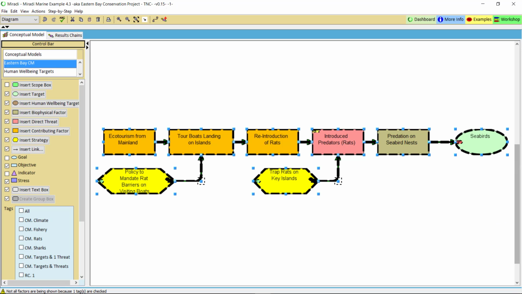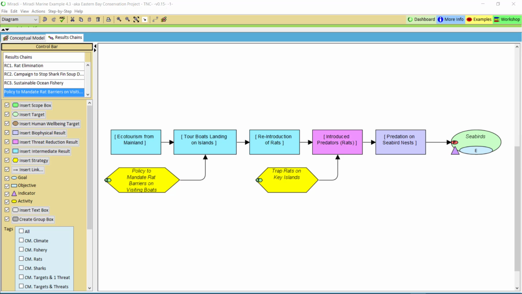Once the chain is highlighted, I can create a draft results chain by coming up to the top menu bar here and clicking on this button. Here's our draft results chain, and you can see that we've moved from the conceptual model tab over to the results chain tab. Marathi has given our new diagram a temporary name, drawing from the name of the strategy. I can rename the diagram by right-clicking, selecting rename results chain, and we'll just call this rat elimination for now.